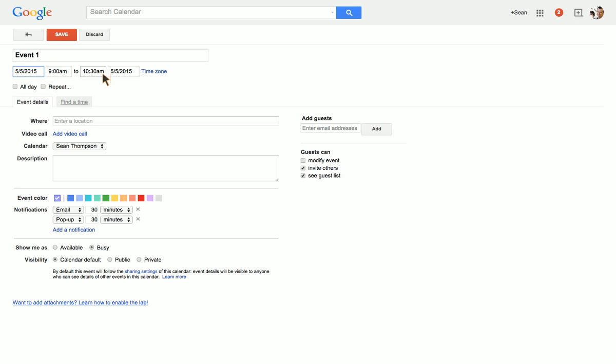I can choose my times. I could put in different times. Say I had it starting at a funny time, say 9:20, I can type that in. Just be aware that it changes this over here to 15-minute increments. So let's say I still wanted that to finish at 11, I'd have to actually go in and type in that I wanted that to finish at 11.